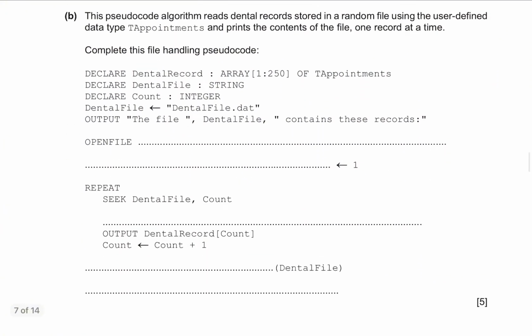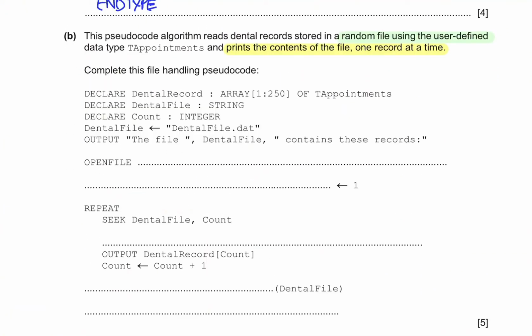Now, here you have been given some blanks. The next part of the question was saying the pseudocode algorithm reads dental records stored in a random file using the user-defined data type T appointments and prints the contents of the file one record at a time. So you have to complete this file handling pseudocode. First, when you're going to open the file, you will open dental file for records, or basically for random.